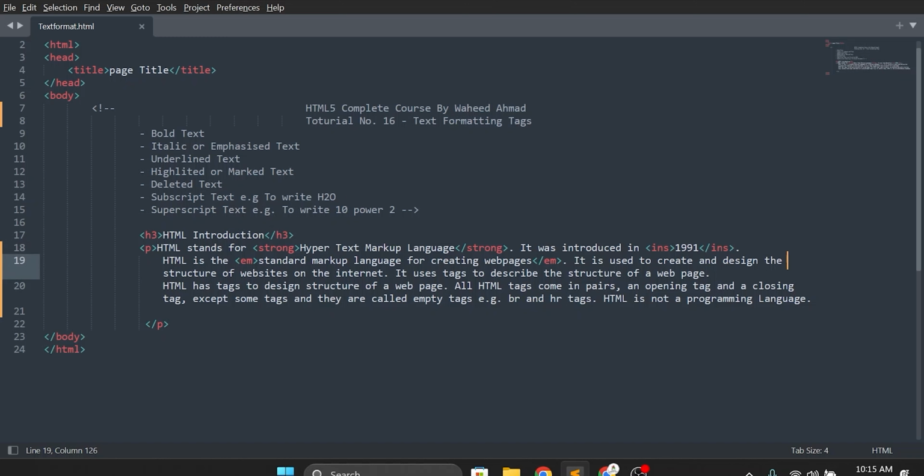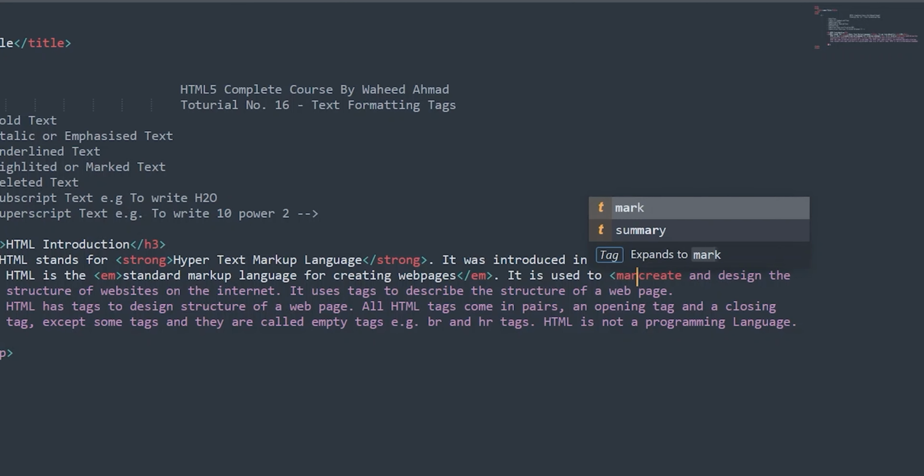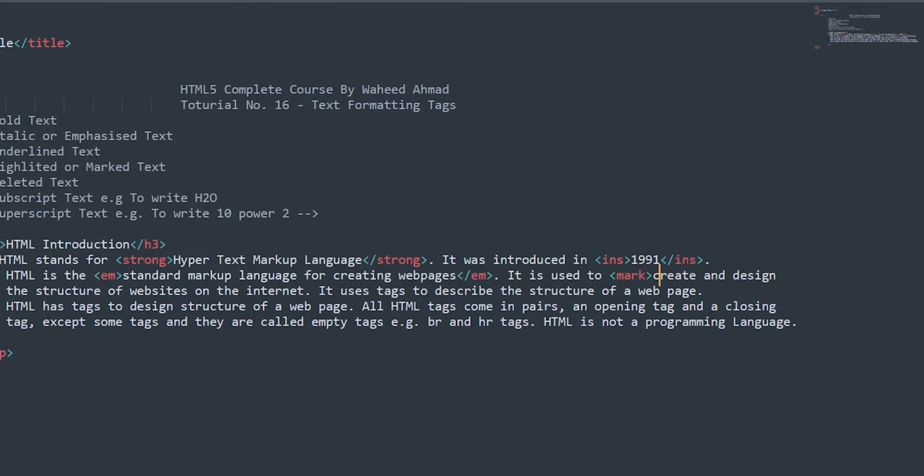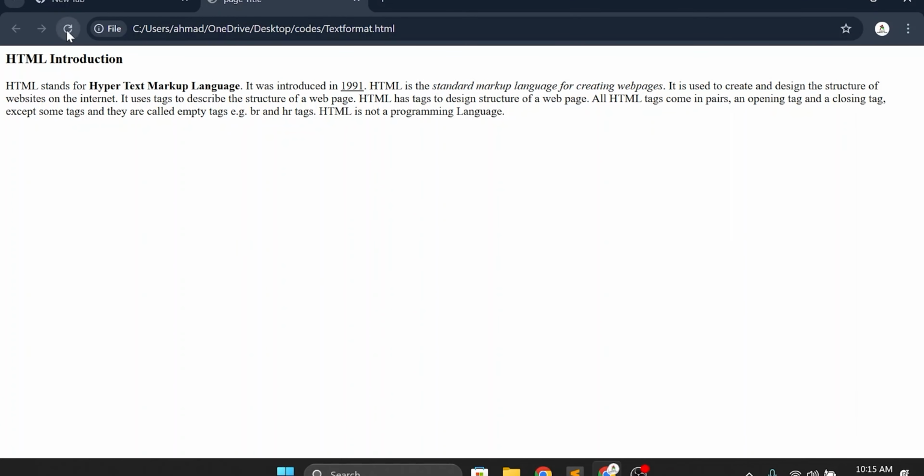Design the structure of a website. Create and design the structure of a website. I'll make this highlighted. For this we have the HTML5 tag, that is the mark tag. This is important, just remember these tags. I will close it here, save it. Now refresh it. Can you see? This is highlighted now. You can do this with CSS too, but this is how you can do this with HTML5.